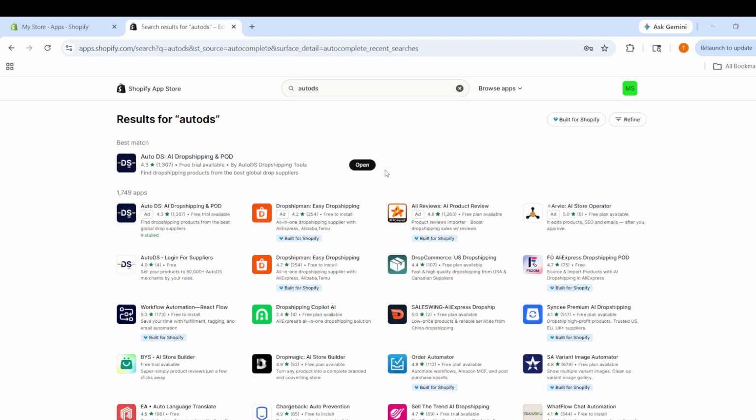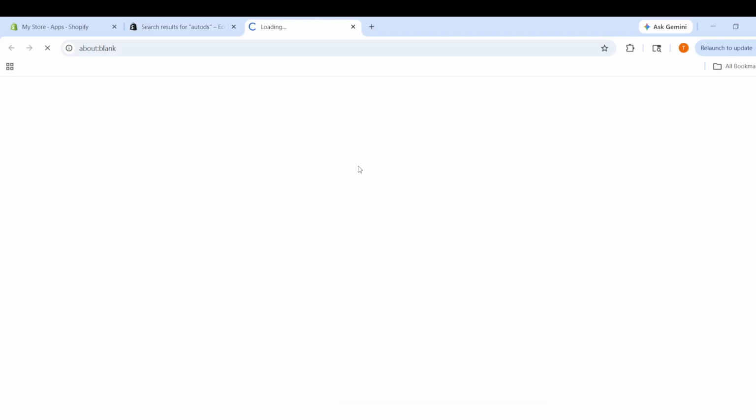When you have selected the dropshipping app you want to use, click the Install option. Shopify will show you a confirmation screen explaining that the app will be connected to your store. Review the information on the screen, then click Install again to confirm. This step allows the app to connect with your Shopify store, so it can send product information into your inventory.